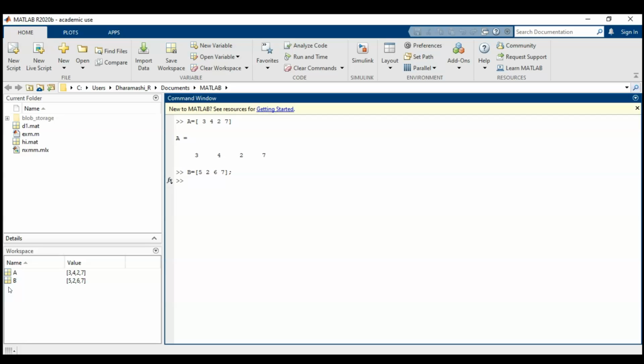I'm going to use the addition operator to add these 2 matrices. So C equal to A plus B. Now you can check the new matrix C, that is 8, 6. Yeah, so this is the addition of 2 matrices element wise.